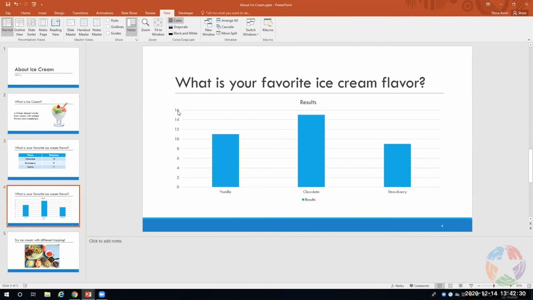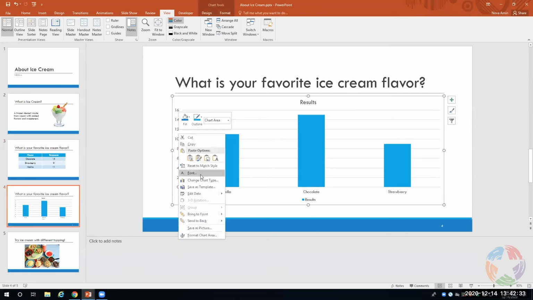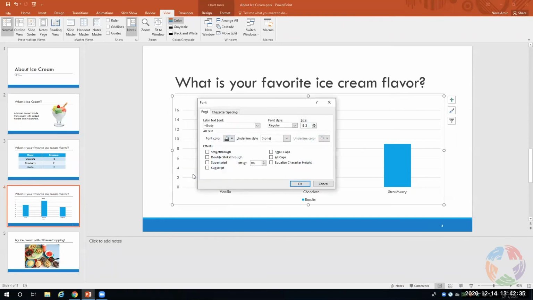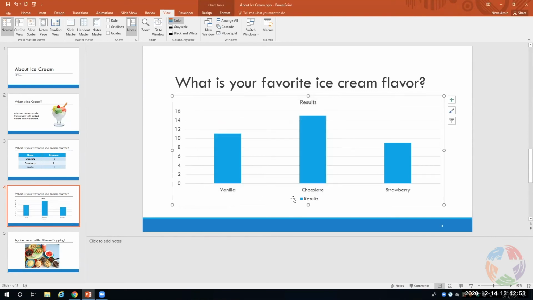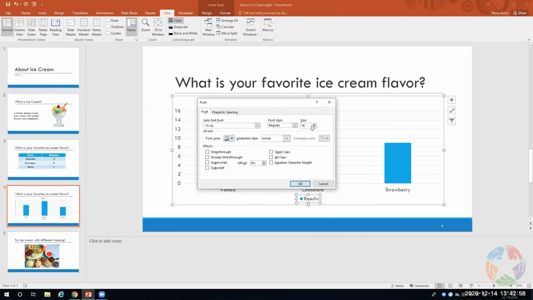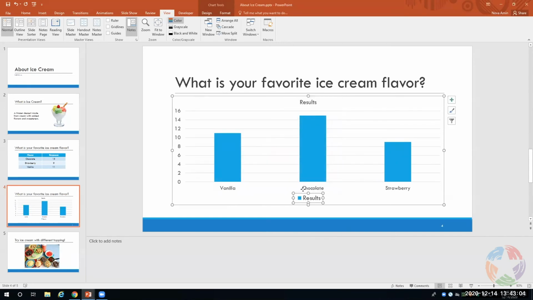So if you wanted to change, like on your chart, you can right click and you see that there's the font option here, and that lets you change the size. Let's say we want it to be 15 or 16, a common font size, and it'll change that. If I wanted it to still be a little bit bigger, then you can see it's a little bit easier to read if the font is larger.